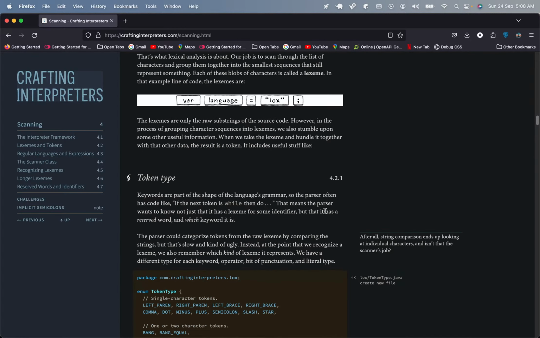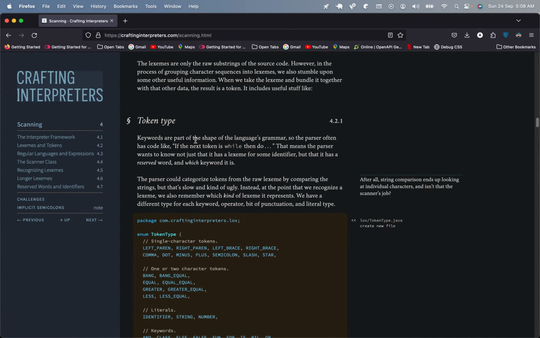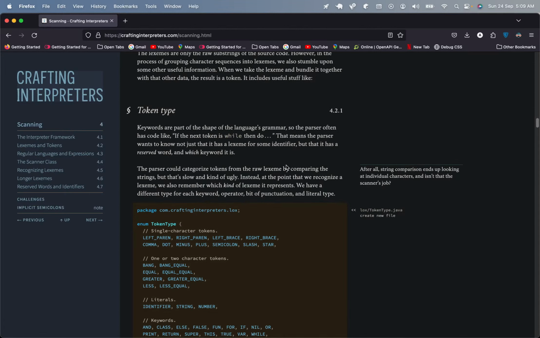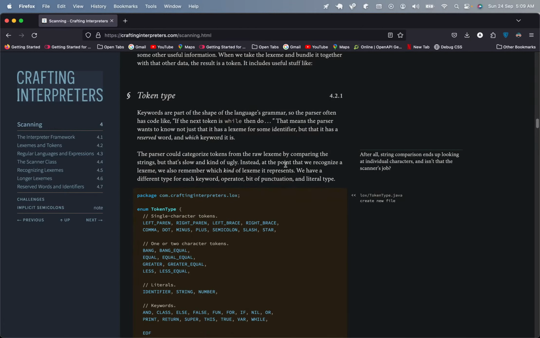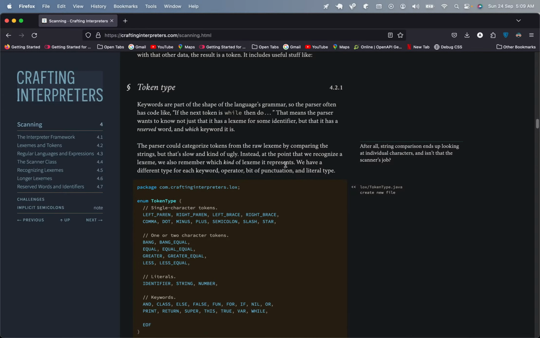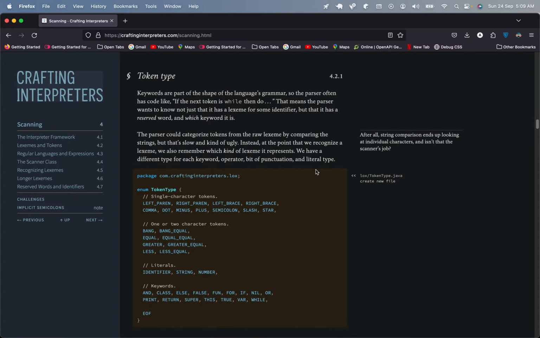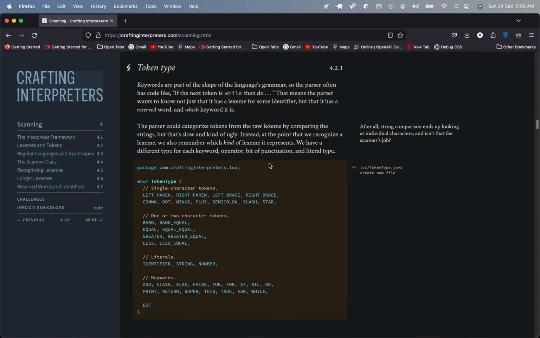It includes useful stuff like token type. Keywords are part of the shape of the language's grammar, so the parser often has code like, if the next token is while, then do. That means the parser wants to know not just that it has a lexeme for some identifier, but that it has a reserved word and which keyword it is. The parser could categorize tokens from the raw lexeme by comparing strings, but that is slow and kind of ugly. Instead, at the point that we recognize a lexeme, we also remember which kind of lexeme it represents. We have a different type for each keyword, operator, bit of punctuation, and literal type.